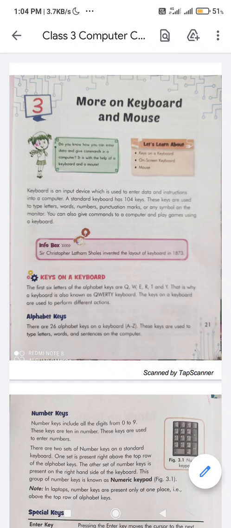So, next topic: alphabet keys. There are many types of keys: alphabet keys, number keys, special keys, toggle keys, navigation keys, and then other keys on the keyboard. First we are going to learn about the alphabet keys.